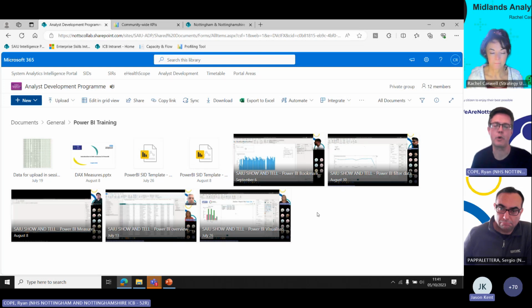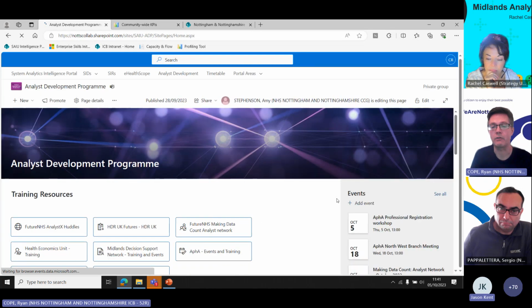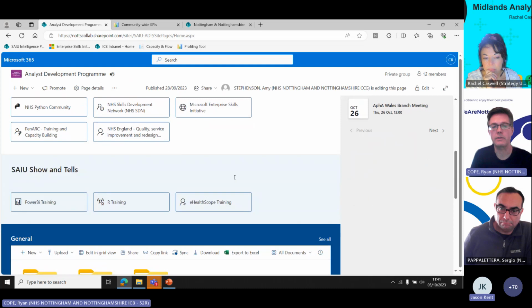And currently we have 5 different recorded training sessions around entering data, using Power Query, visualizations, using DAX, and using bookmarks. So again, a really useful resource for our team that now just sits on the portal itself. And we have that for R as well, and also eHealthscope.